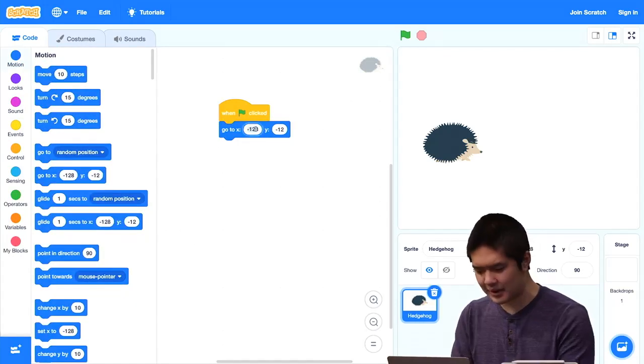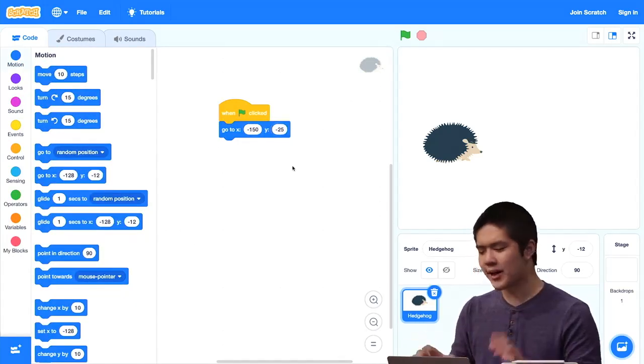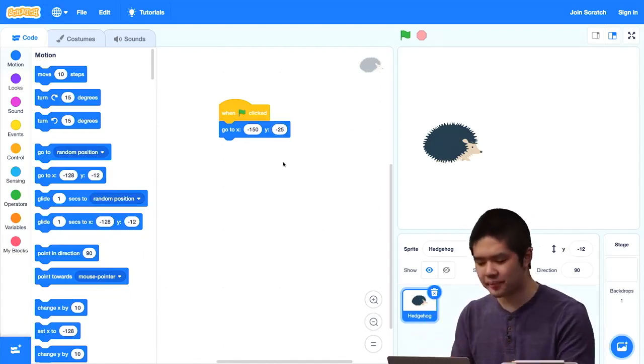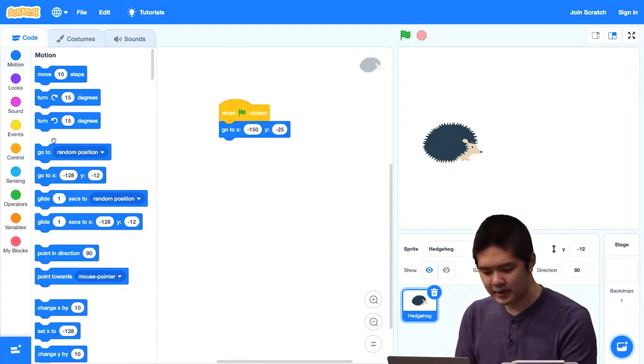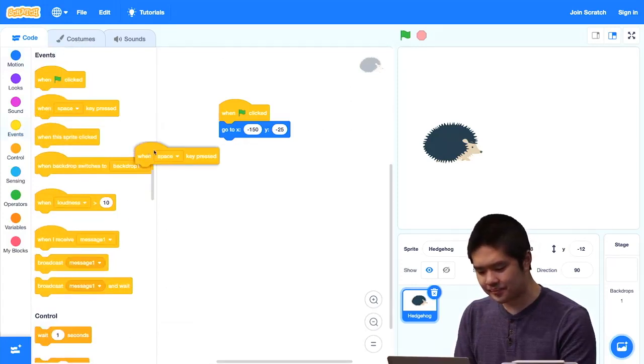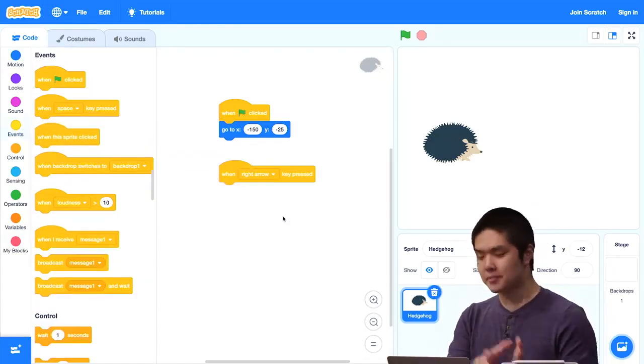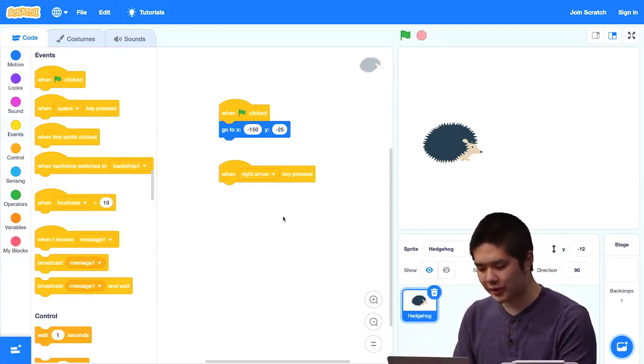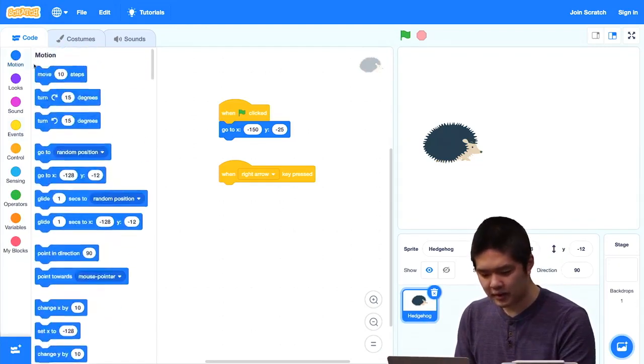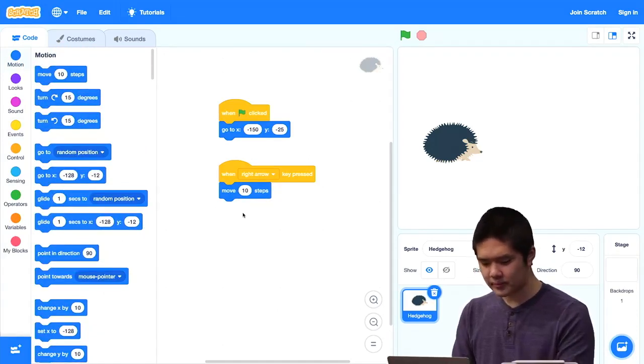And this is about right. Maybe I'll say -150 and -25 for y. And I could play around with that to figure out exactly what I want, but I'm just choosing nice-looking numbers for now. And then every time, not the space key, but maybe the right arrow key is pressed, I would like for the hedgehog to move a little bit closer towards the edge of the stage. So I could have the hedgehog move 10 steps, for example.